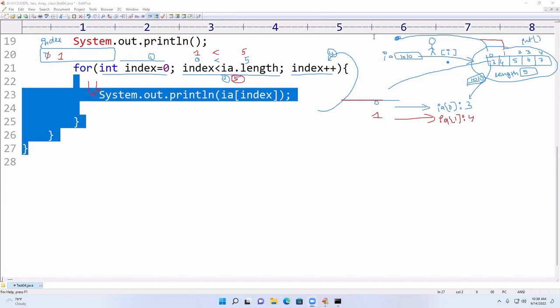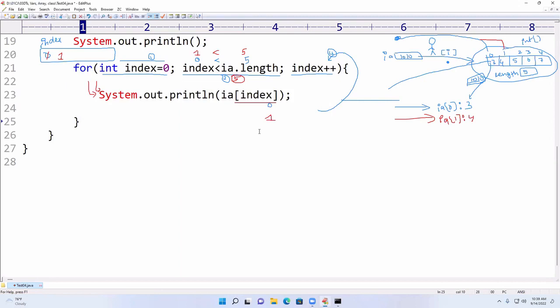Why does index start from 0? Just for fun. Okay? Just for fun, they started like that.